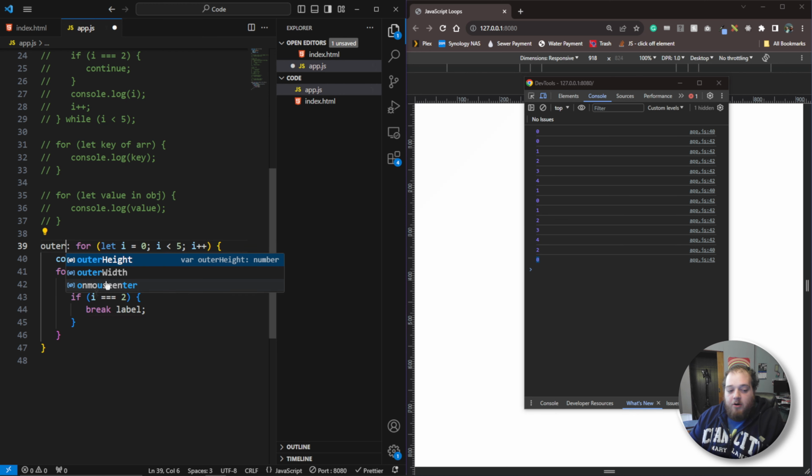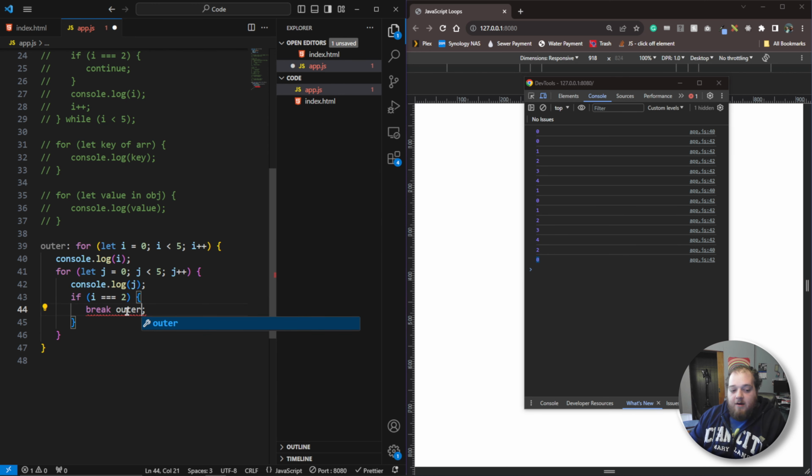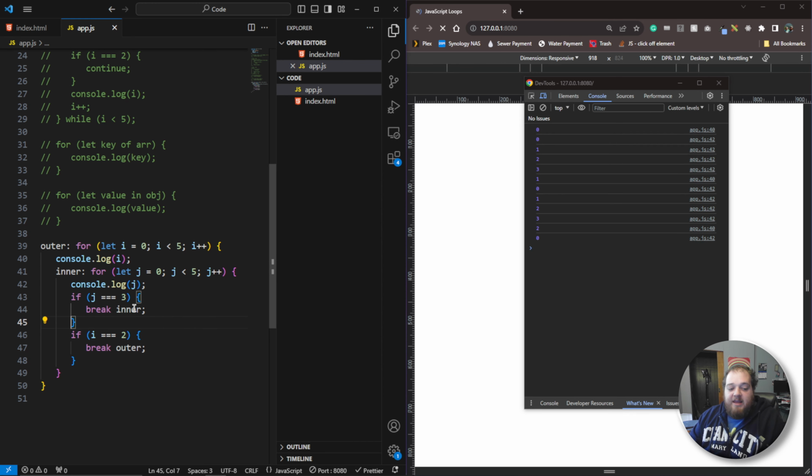We could say outer, and we could say break outer here, and it's going to work the exact same way. And you can do this for however many nested loops that you want. We could say this loop here is inner, and then we could say if J is equal to 3, then we're going to break inner. And even though just a regular break statement would work here, this label here will work just as well.